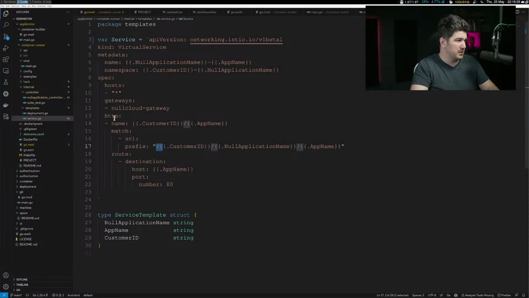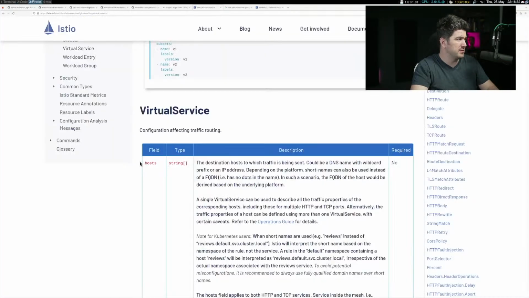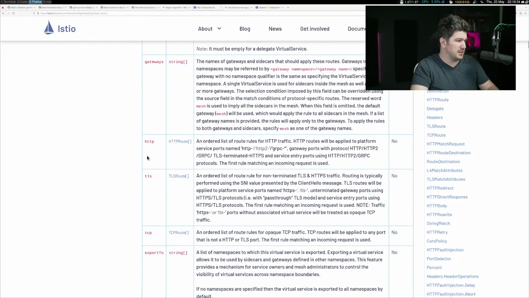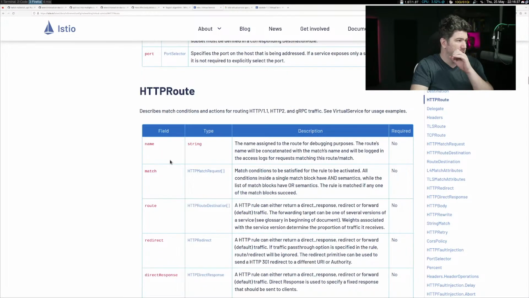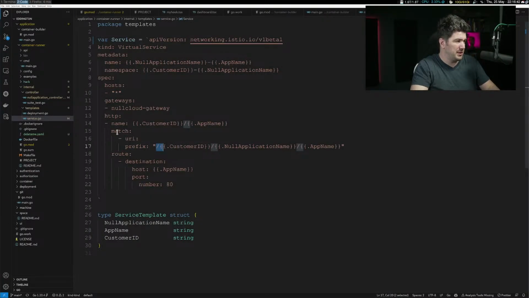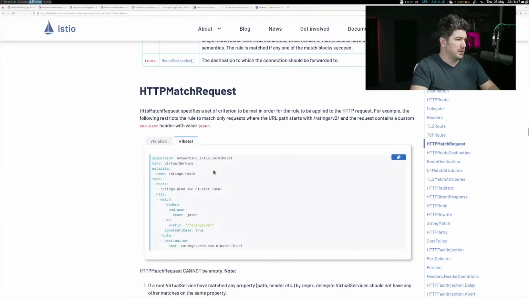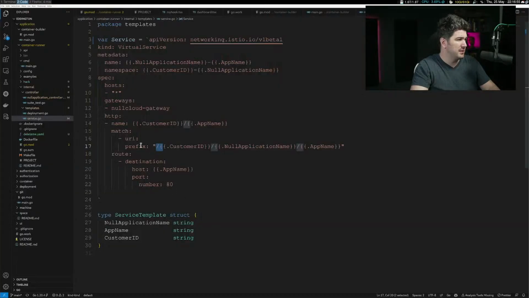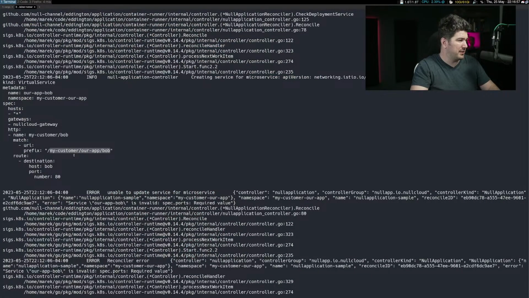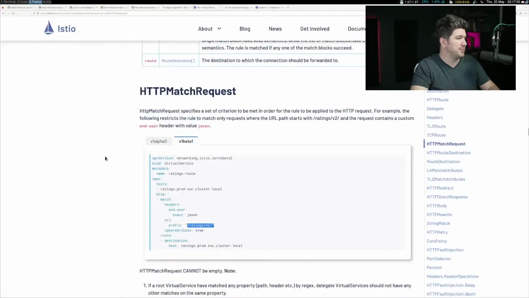This is under HTTP. So let's dig into HTTP. HTTP has, wait, HTTP it's match. Match. And let's see how we do match. Match headers, prefix. Yeah, I'm doing prefix right. And that's coming out like this. My customer, all right, Bob. So basically, this is giving them their own URL to their application, their own route.